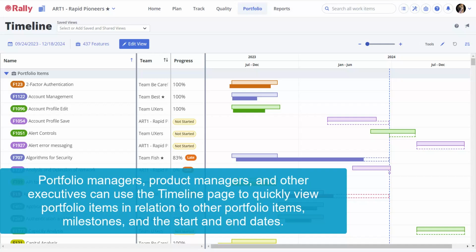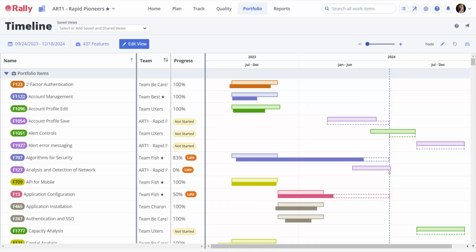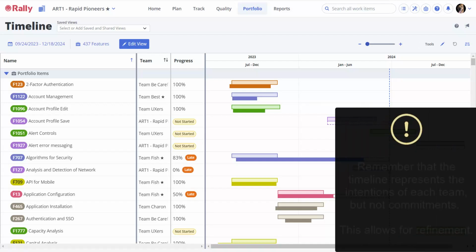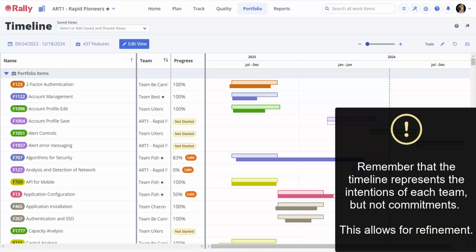Portfolio managers, product managers, and other executives can use the timeline page to quickly view portfolio items in relation to other portfolio items, milestones, and the start and end dates. Teams use the timeline page to establish the team's intentions for a given amount of time. As the team provides additional input and project details are further defined, this page reflects those refinements. Remember that the timeline represents the intentions of each team, but not commitments. This allows for refinement.